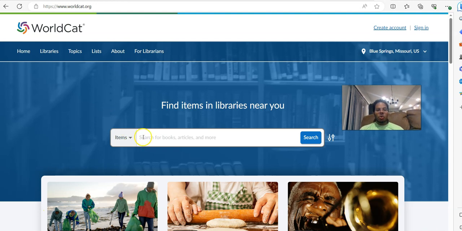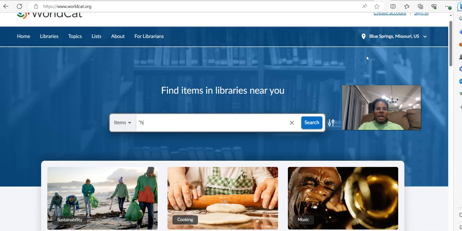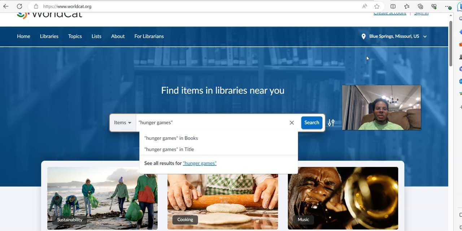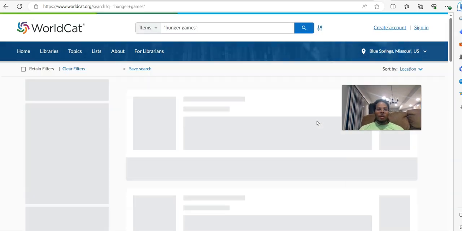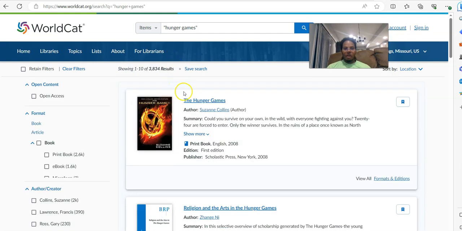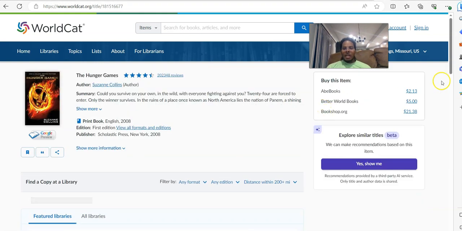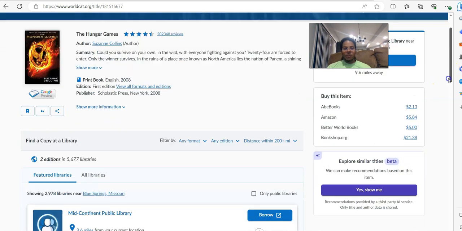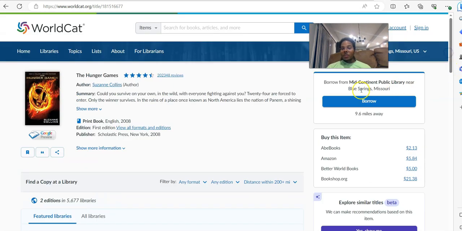So I'm going to actually pick an item that is very popular. Let's do Hunger Games, just because that's something that's very popular. So we can do Hunger Games and we can search for that. And there we go. We've got the Hunger Games as a print book. And we can click into this. And I am based in Kansas City, just outside of Kansas City, actually. And so as you can see, my local public library, Mid-Continent Public Library, actually does have a copy of this.